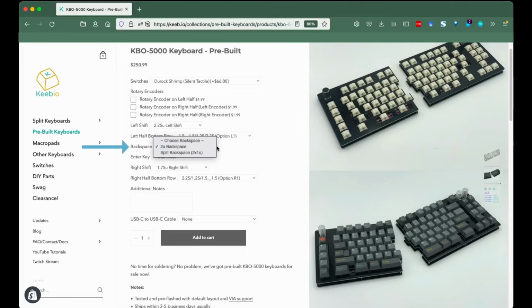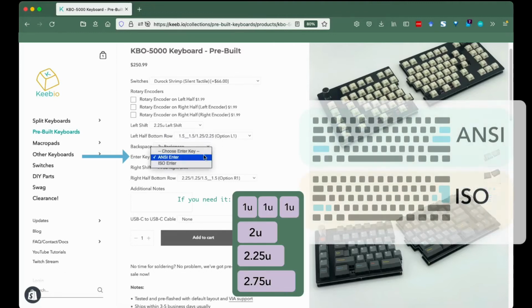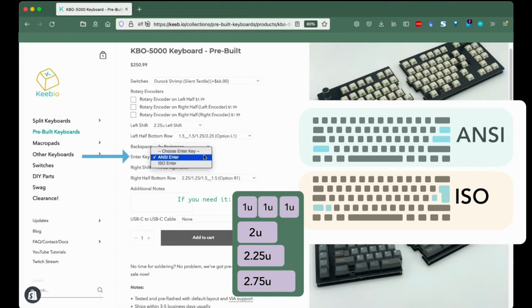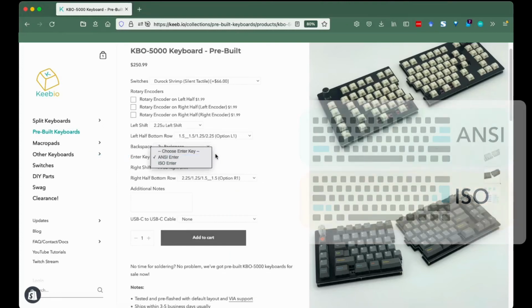Backspace. If you want to have a backspace and delete key, go for the split backspace. If you're vibing with a larger backspace, go for the 2U variant. Enter key. If you'd like to rock the rectangular shape, go for ANSI, but if you're an upside-down L-shape kind of return key person, go for the ISO.